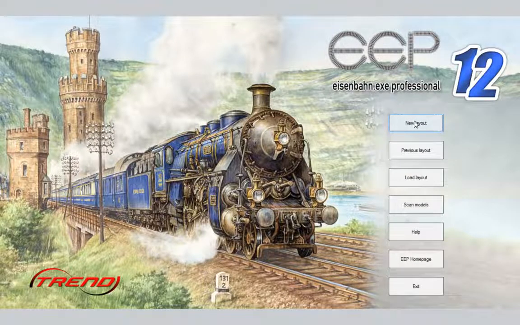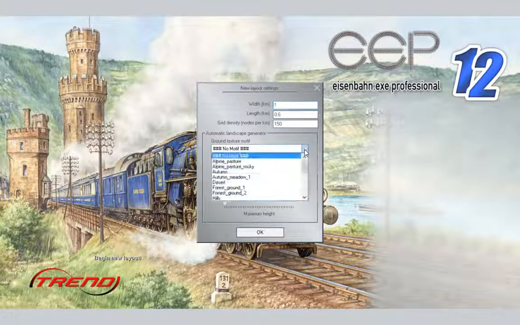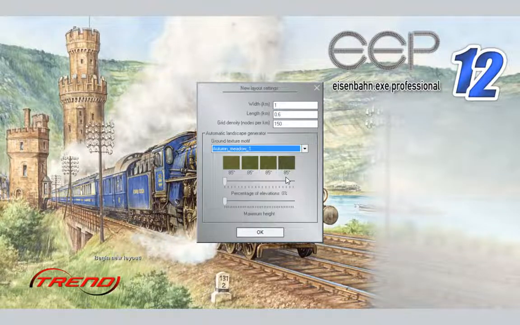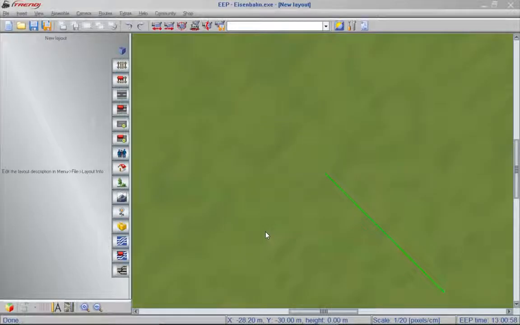Choose New Layout. Keep the width, length and node density at their default settings. Select the Autumn Meadow number 1 as your surface texture. Leave the amount of mountains at 0 and click OK. This will take you to the Plan window.